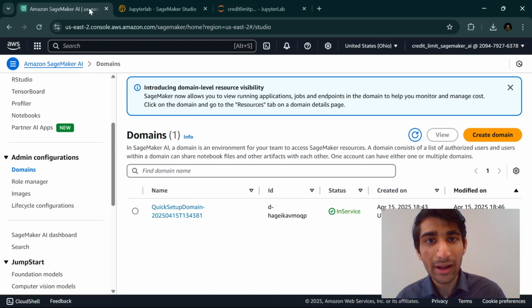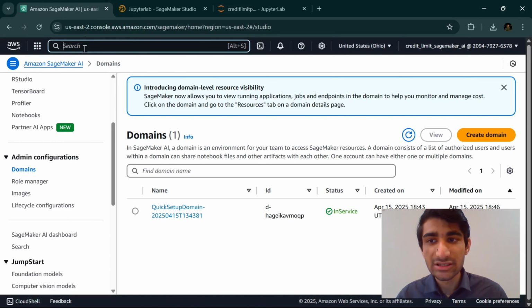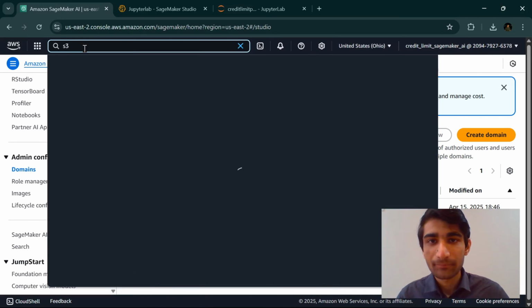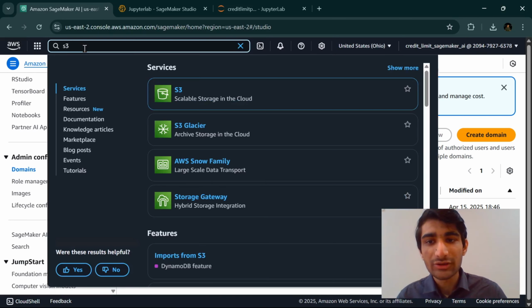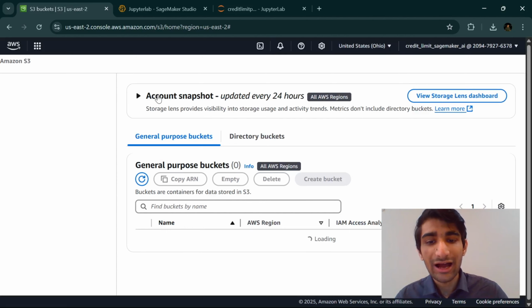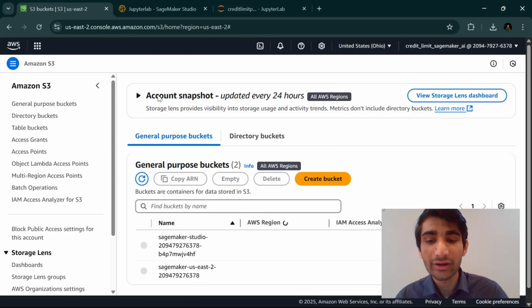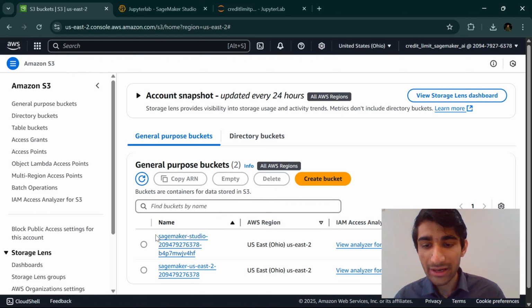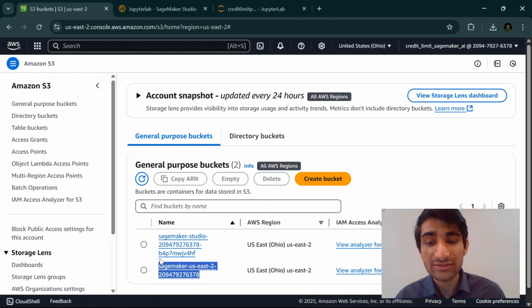Now, how do we know which bucket is for which purpose? It's pretty simple. All you need to do is go back to the search over here and type S3. Once you type S3, make sure it's S3 only, you have to go to this management console and you can see we have two buckets which are auto created. There is a bucket with some random name in the end, and there is a bucket without any random name. The bucket of our interest is the one without the random name.